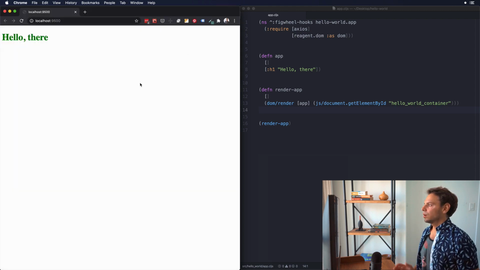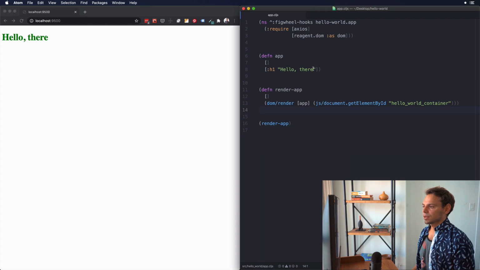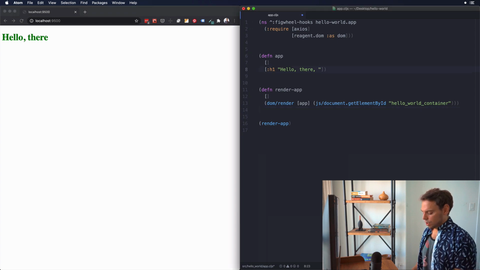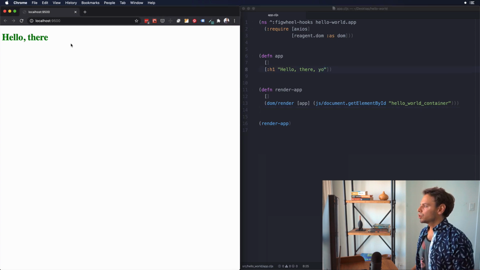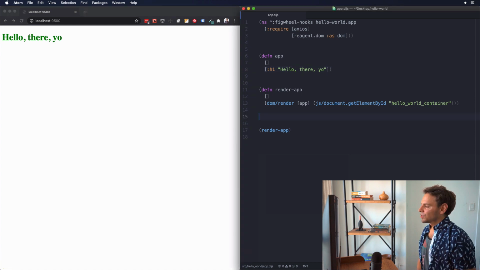Okay, and there we go. All right, so our application is running. It says hello there, and if I change a word, it should show up here. And it does. All right, so now we have our reagent app running.